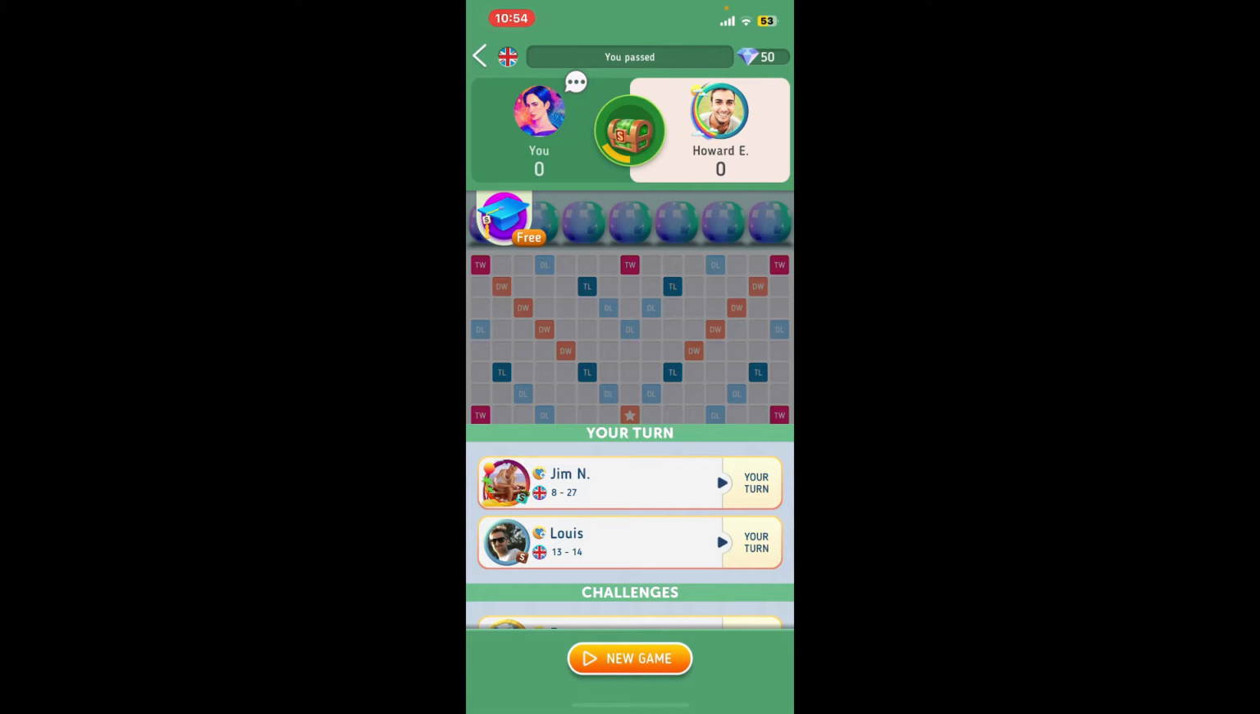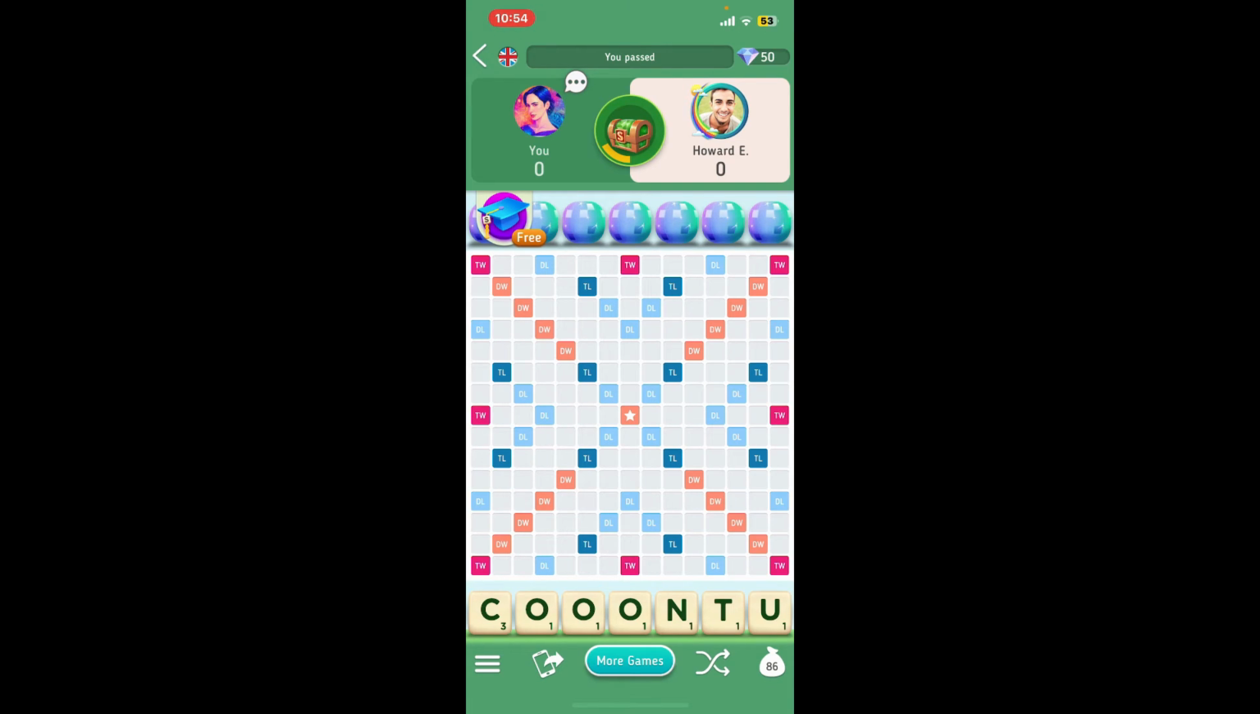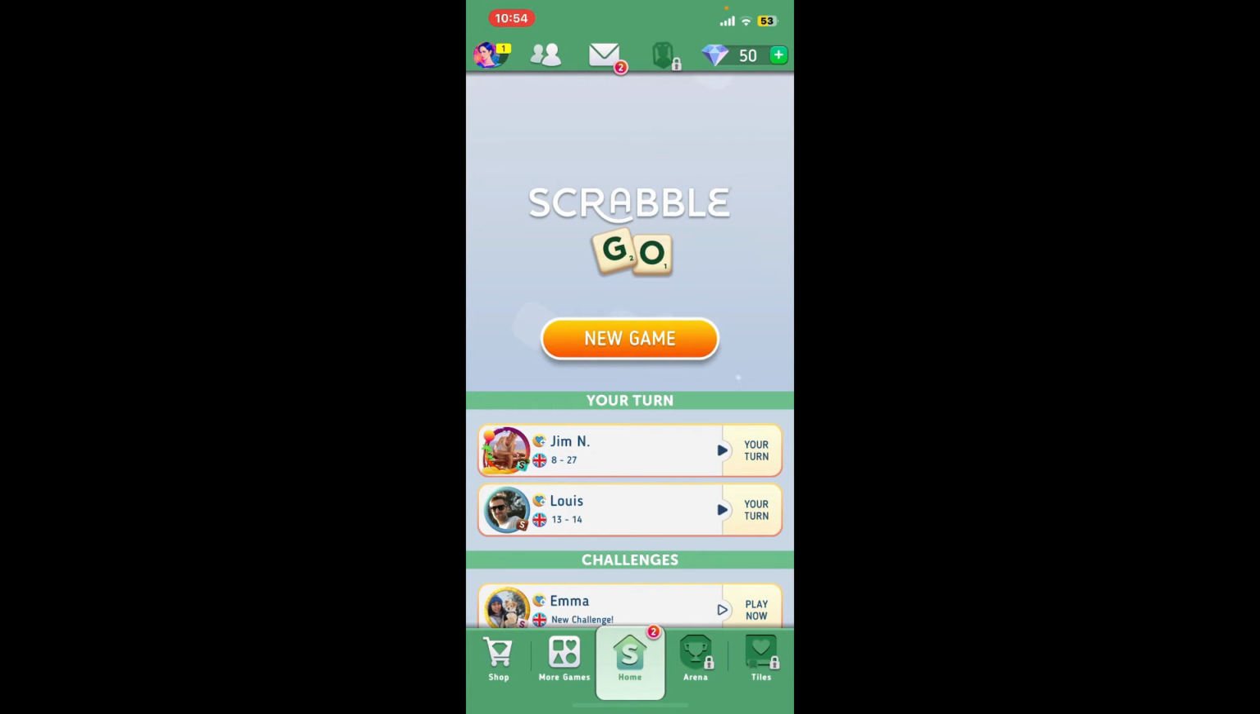Remember that passing your turn in Scrabble Go should be done strategically. It gives your opponent an opportunity to score points and potentially change the board in their favor, so make sure you want to consider passing your turn if you're holding high value tiles that could be beneficial in a future play. So that was how you can easily skip or pass a turn on Scrabble Go.